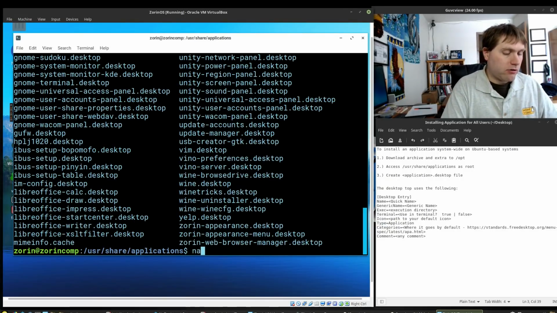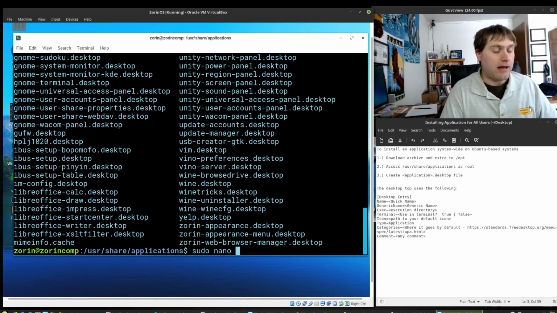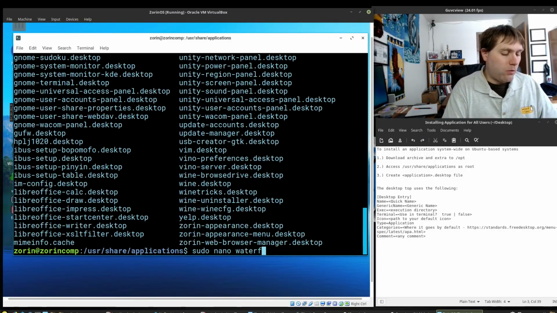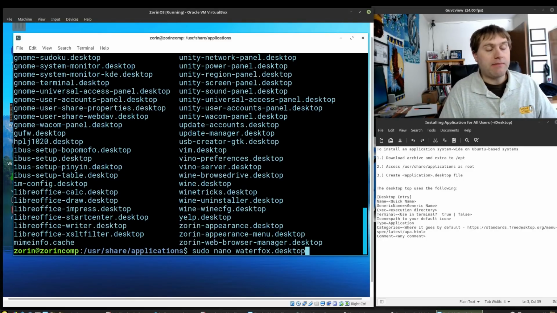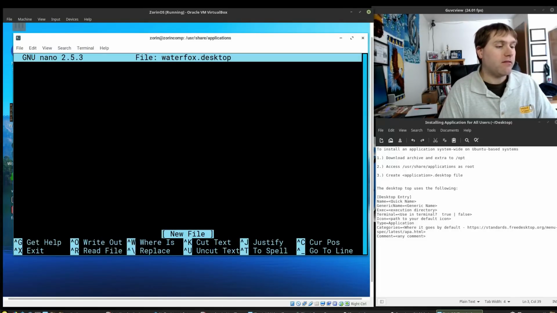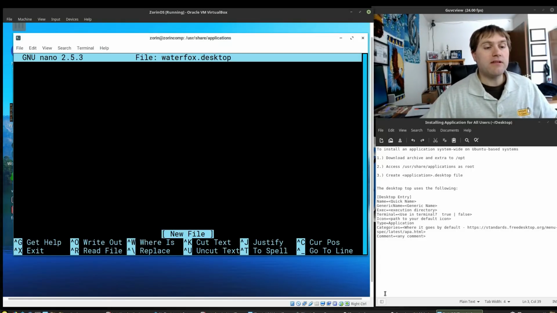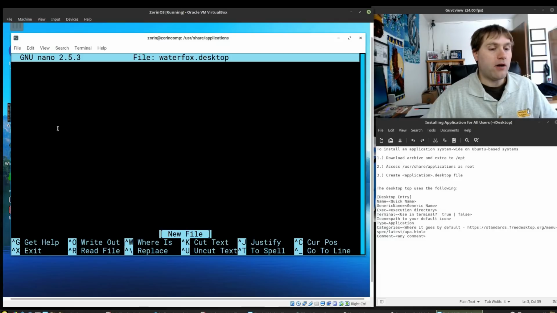So we're going to come in here and create nano. We need to do sudo first. So sudo, which tells us that we're doing this as a super user. Nano, which is a terminal-based text editor. And then we're going to create the file waterfox.desktop. Now, if you do nano with a file name that's already there, it will just load up that file. If you do it with something that's not there, you'll see down here in the bottom center that it says new file.